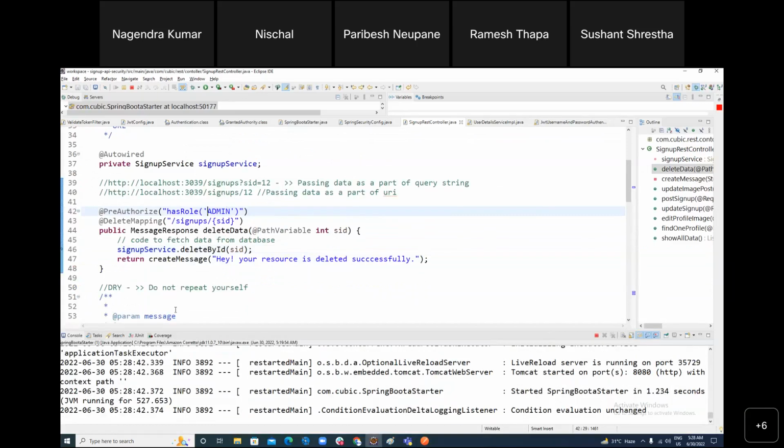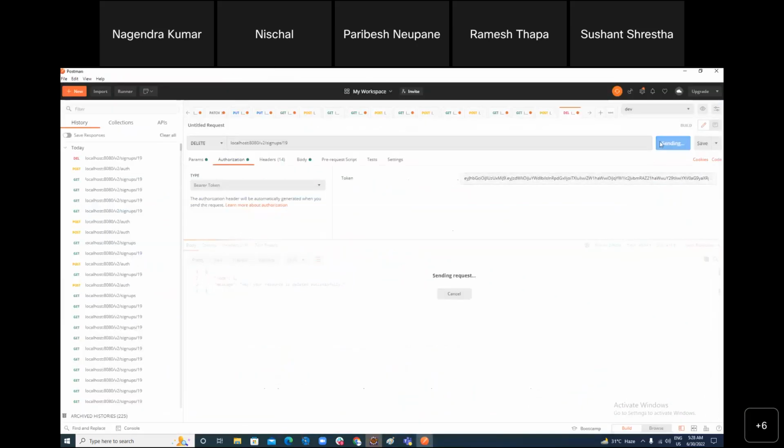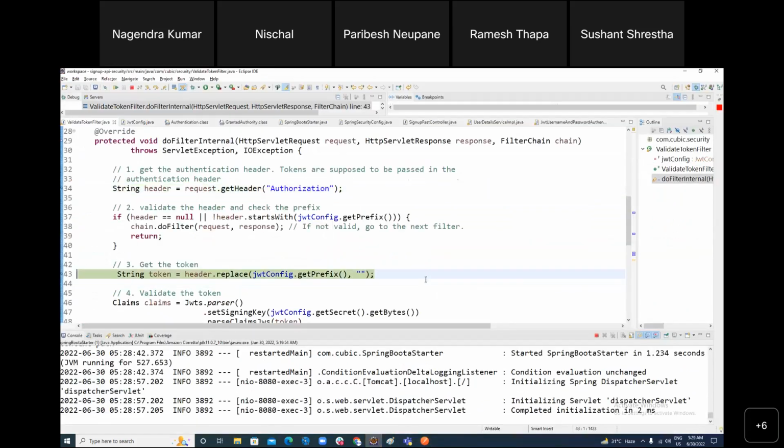Yes, I'm able to call the resource. Which role should be admin? Let me check it. I think when you put it with the annotation, there's no need to use the ROLE_ prefix. Let me try again. You cannot try the same ID, I guess.